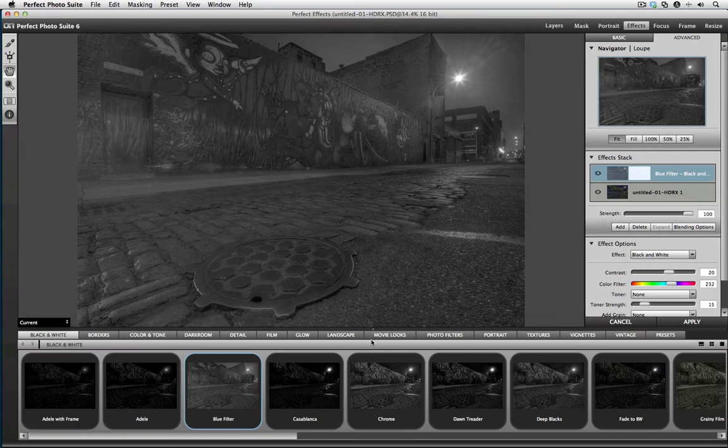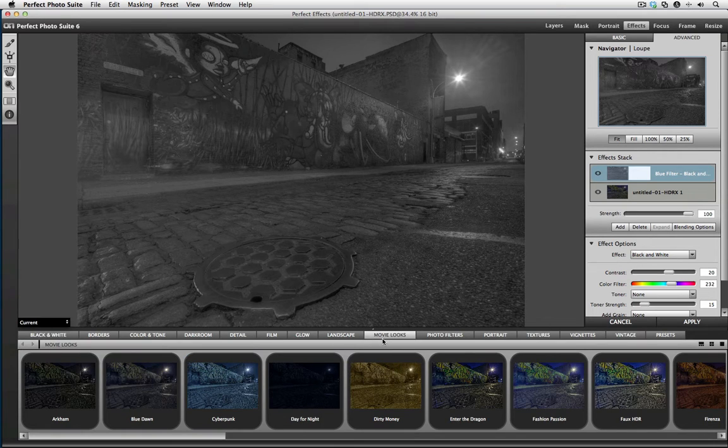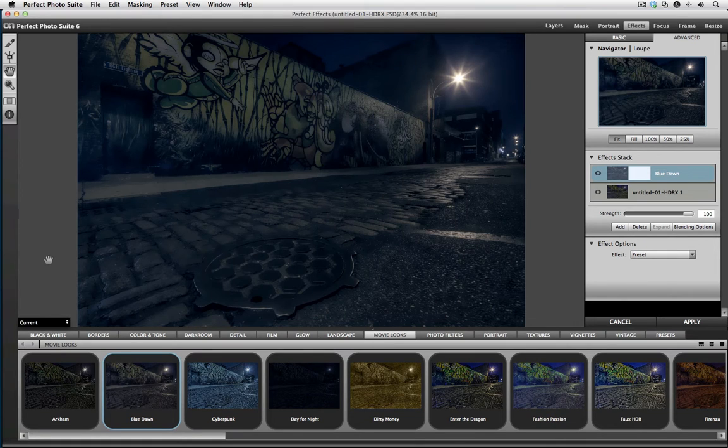To do that, I'm going to start off by going to the Movie Looks category, and I'm going to change the overall look of the image using the Blue Dawn effect. Now, you can see here, the Blue Dawn effect is great because it gives you somewhat of a really soft oil painting look, which I'm not going for totally. The first thing I will do, though, is I don't want to use the normal blending mode for Blue Dawn.